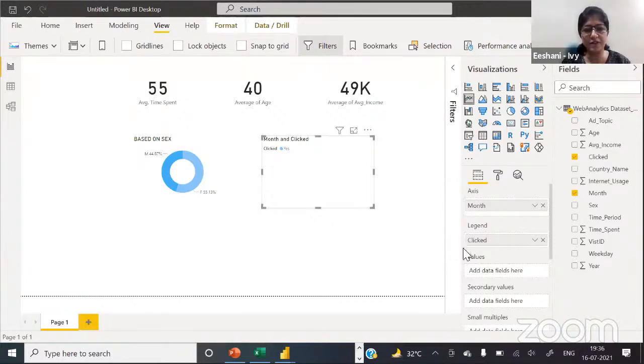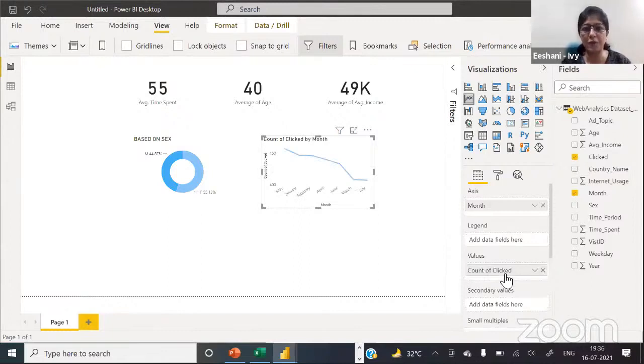Should it be in legends? Do I want a legend? Only the data that is there. Should I put it in legends? No, where should I put it? Remember what we did in the case of the donut chart, in the values, correct? So you're going to drag this and put it in the value.